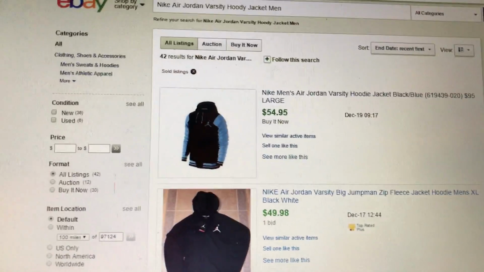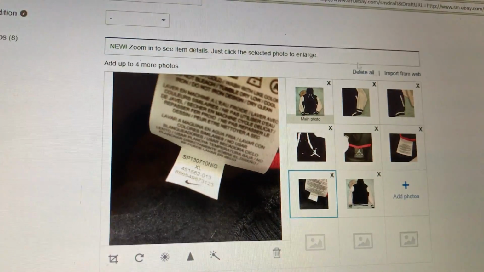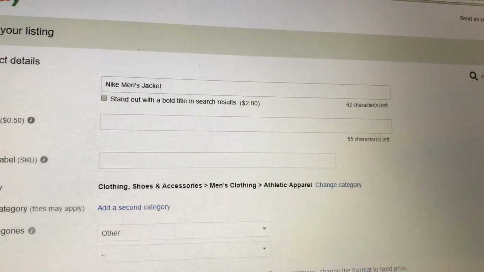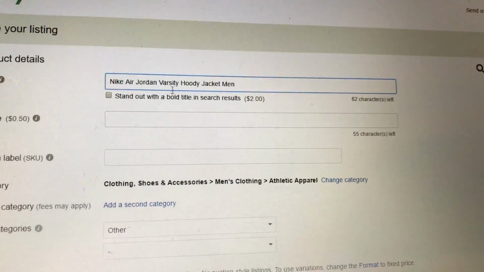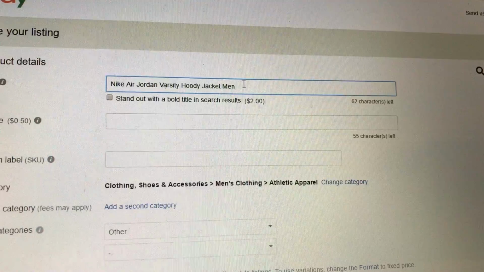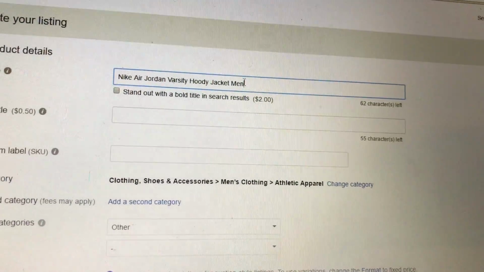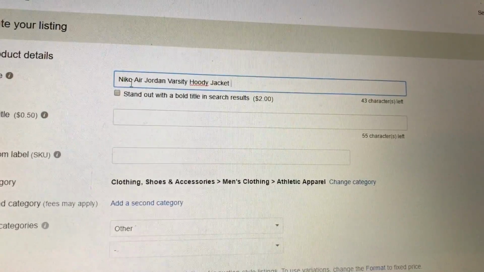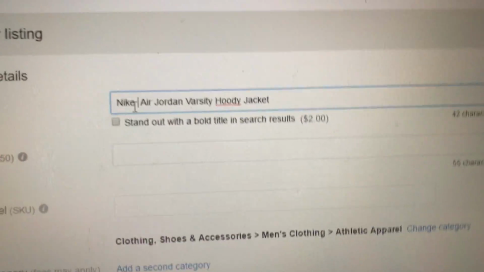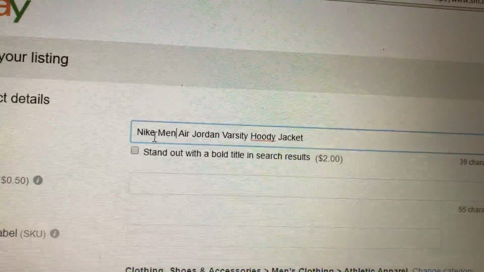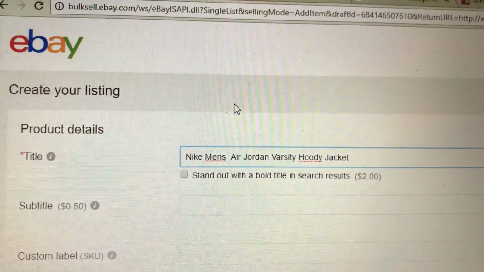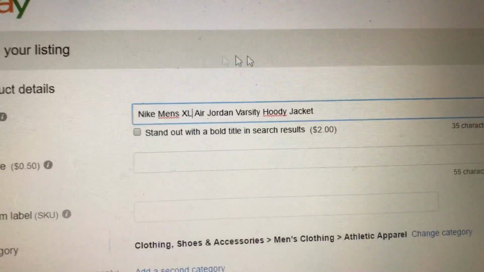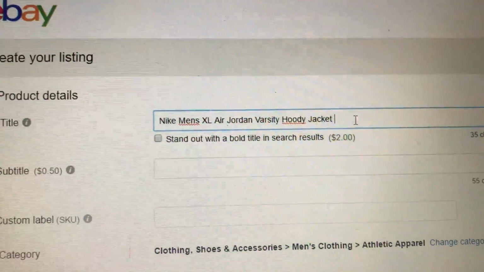So let's go ahead and make ours over here. We're going to create our listing. Exit out of here, and I think that that first title is pretty good. So I'm going to just go ahead and paste that title right into my title. Nike Air Jordan Varsity Hoodie Jacket Men's. What I actually like to do is put the brand and then immediately after that the sex and the size. So I'm just actually going to put men's. I'm not going to put an apostrophe in there. I don't need to. That's a waste of a space, and those spaces are limited. So extra large Air Jordan Varsity Hoodie Jacket.